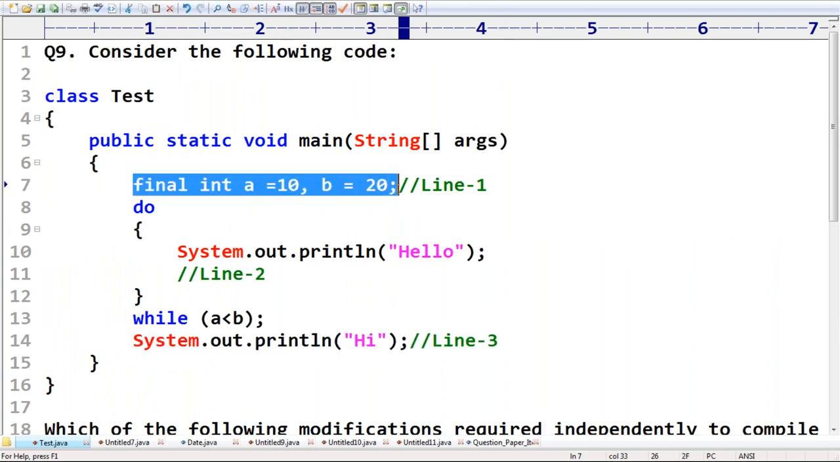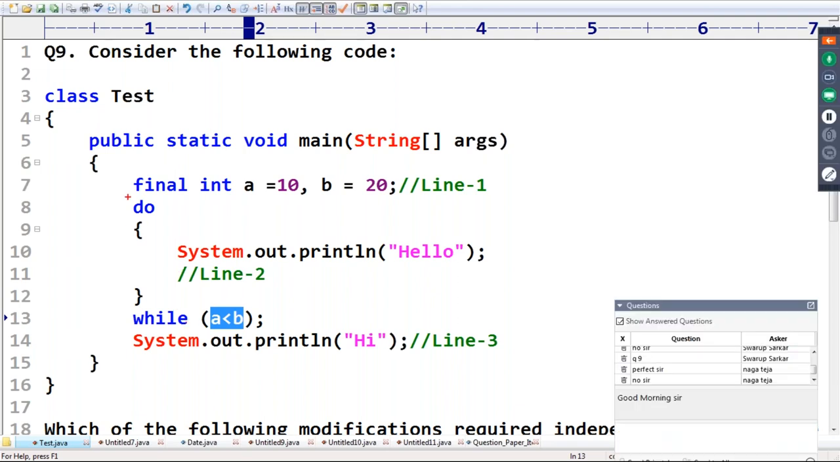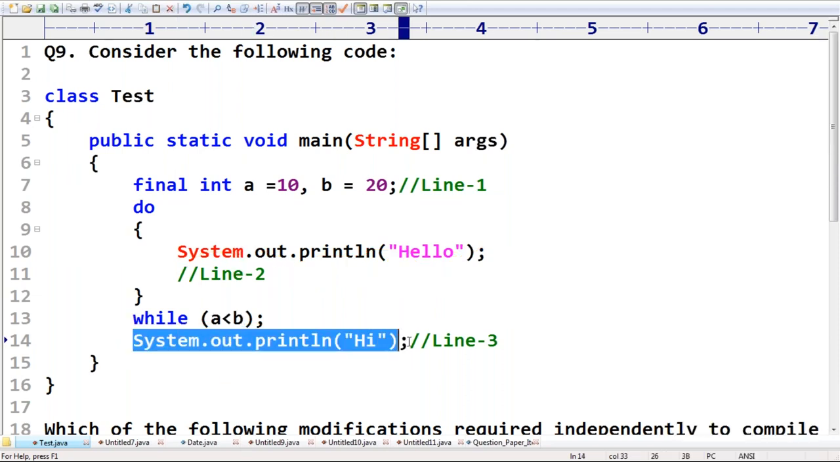As long as both are final variables, the compiler is always aware it is true. If it is true, this loop keeps on executing. If it keeps on executing, the statement after it will become unreachable. That is the problem. So if I compile as it is, line 3 causes a compile time error. One solution is to remove line 3, then happily the code is going to compile.